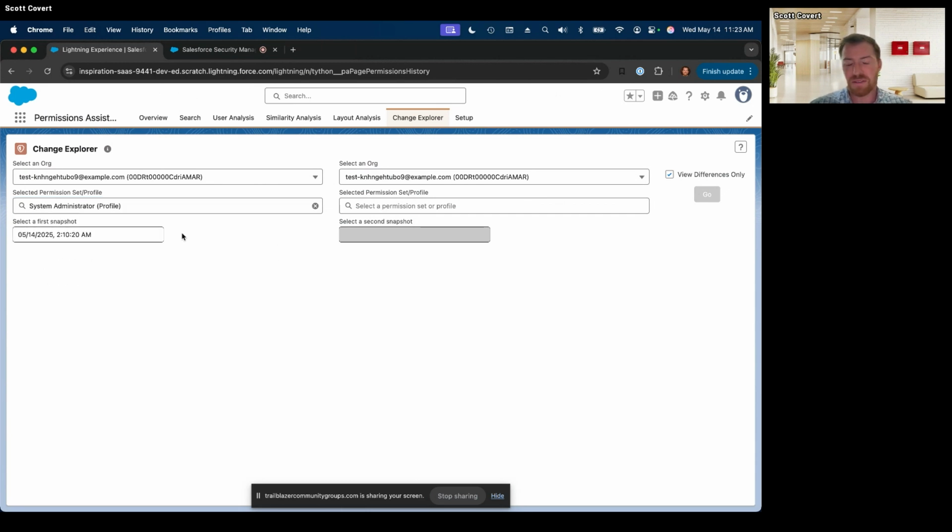And Permissions Assistant works by snapshotting over time all of your permission sets and profiles in your org. That's how we're able to provide all this functionality we're going through today. And so if you do suspect that some toes were stepped on, and you need to go through and see how a given permission set or profile looked a week, 2 weeks ago, that's possible through these snapshots.